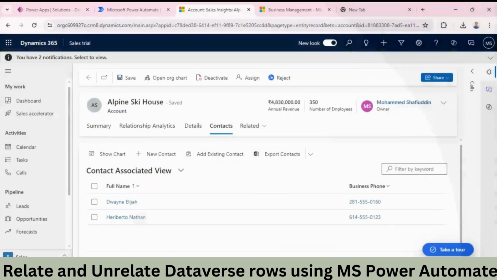So like this, you can achieve the requirement. This is the usage of the relate and unrelate rows actions with the Microsoft Dataverse table. This is one of the real-time scenarios which might be useful in your career. Within a week, at least one task on this requirement you will get.